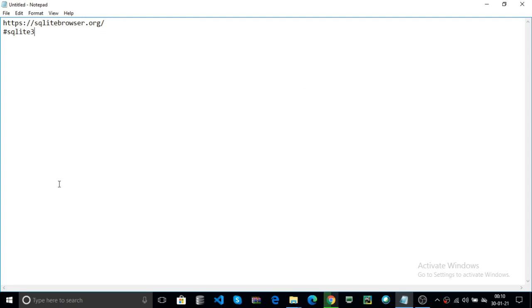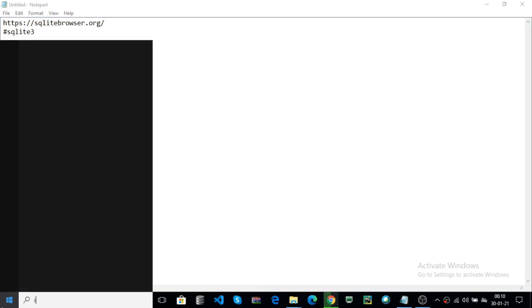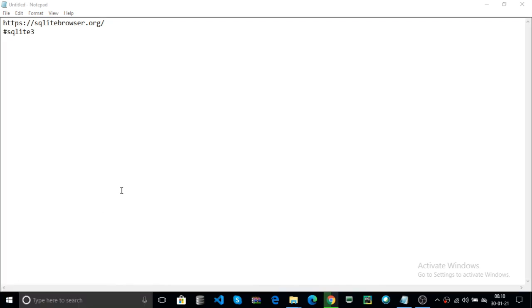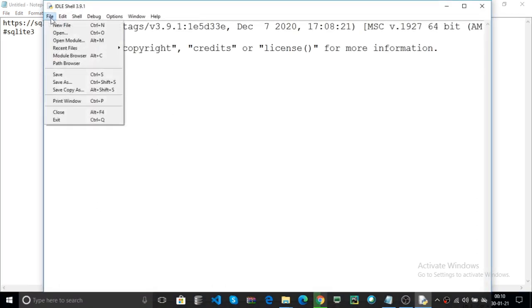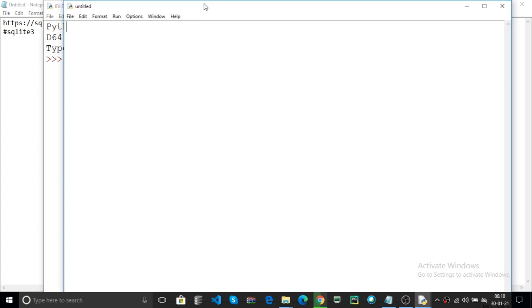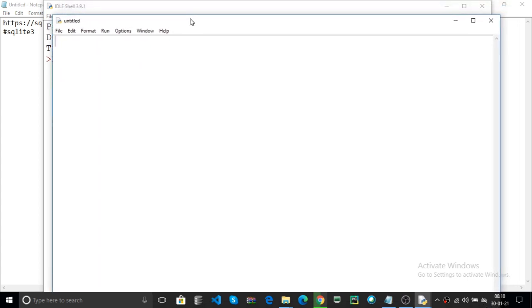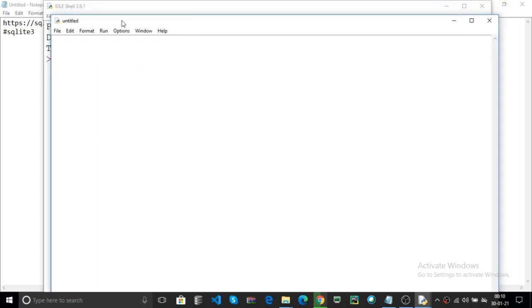Now how to connect your application with the SQLite 3 browser? Open any application, for example a Python application. Go to File, New File. You can also perform the connection with a Jupyter notebook or PyCharm. Now here first import the SQLite 3 module. The SQLite 3 module is a predefined module in the Python library, so no need to install it using pip.